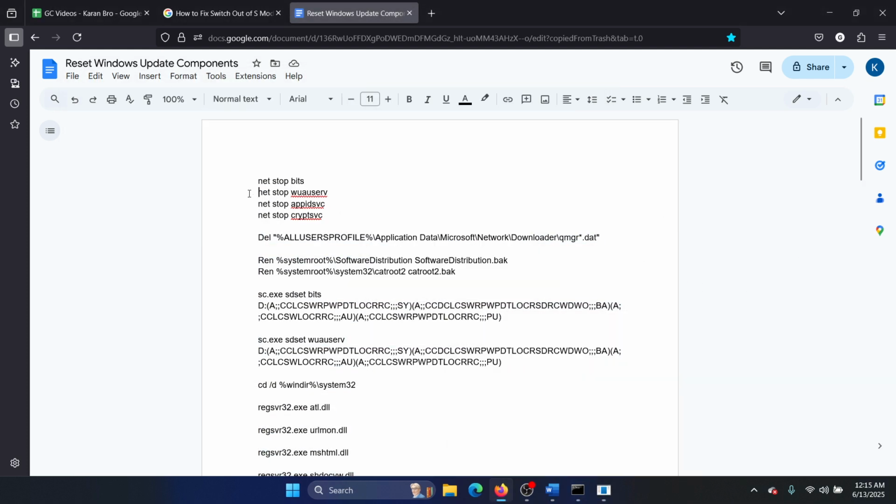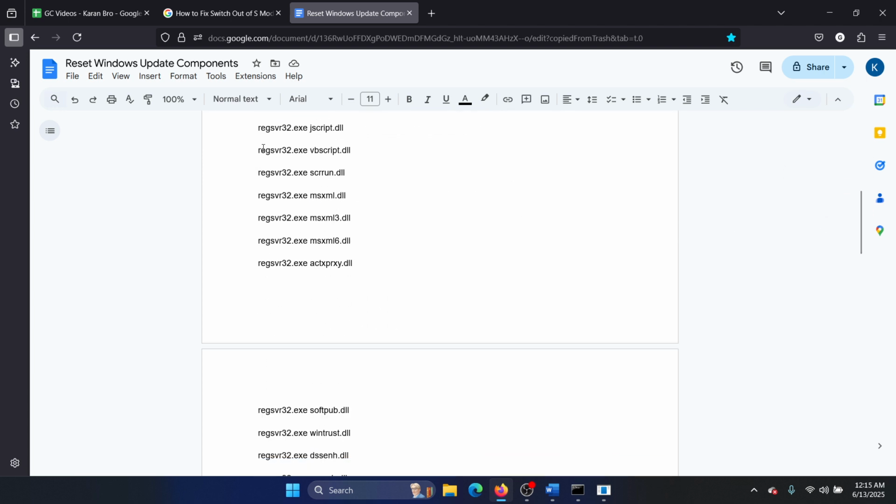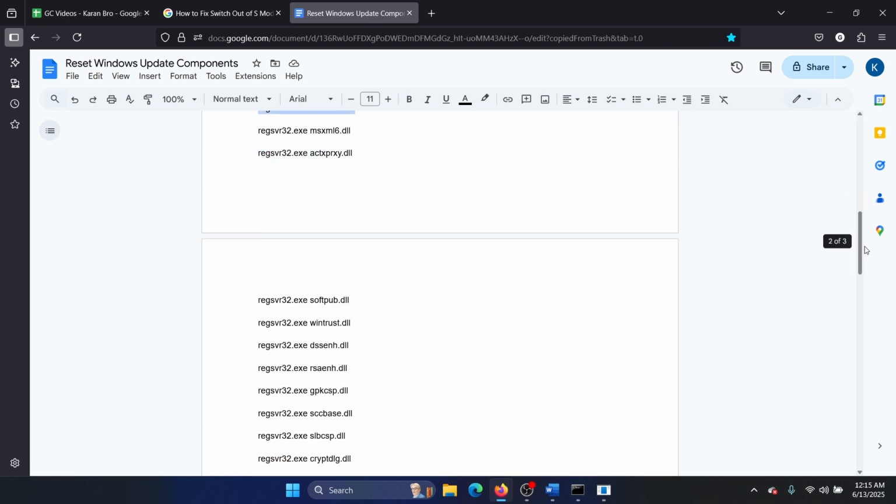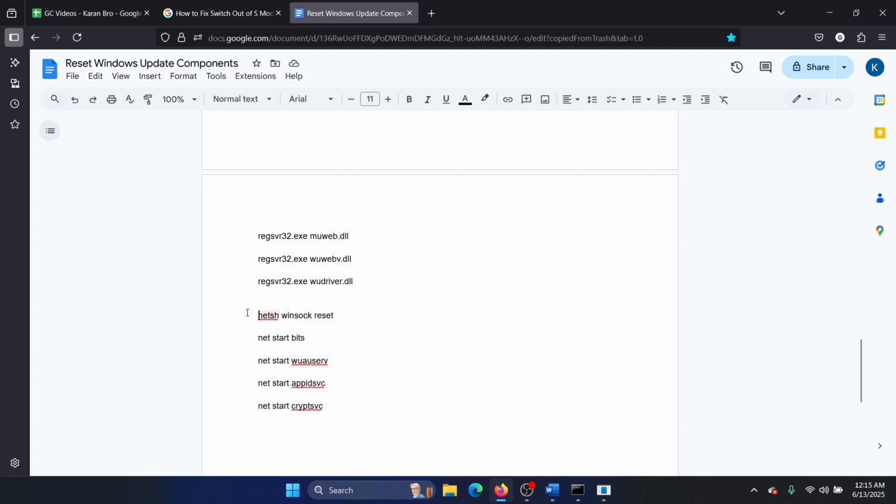Okay, it will stop the services associated with Windows updates. It will delete the Windows Update profile. It will delete the contents of software distribution in cat-root2 folders. It will re-register all the DLLs. It will reset WinSock, and then finally it will restart all the services.